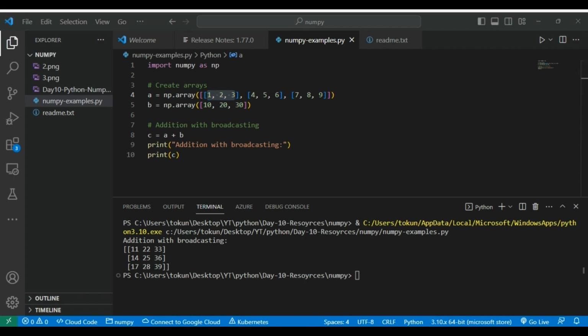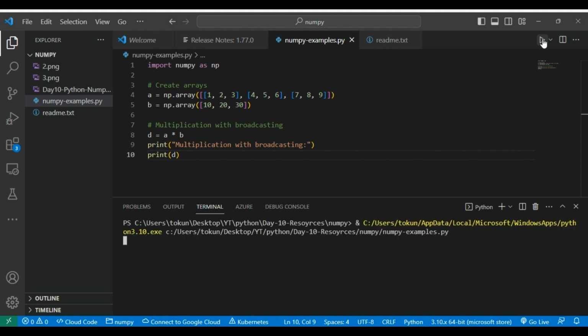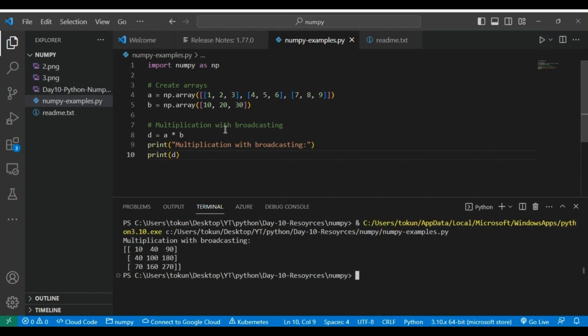This is a very great feature in NumPy, where you can apply addition and multiplication on different dimensional arrays. I'm going to apply one more operation, multiplication, and we'll see how it works, and then we'll move to the next section. So this is multiplication, where we are applying a multiplied by b. I'm going to clear this console and run this. If I run it, I'm able to see the result in a similar way: 1 into 10 is 10, 2 into 20 is 40, and 3 into 30 is 90. So that's how it's working here.